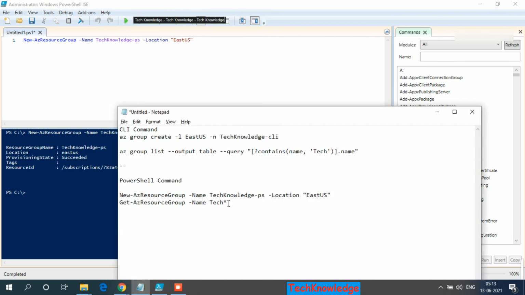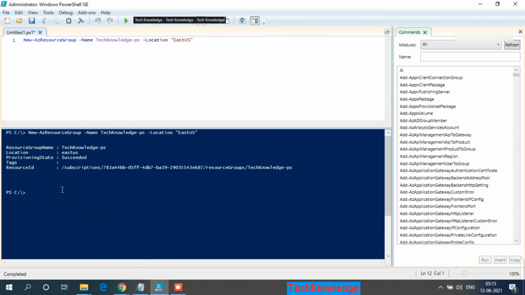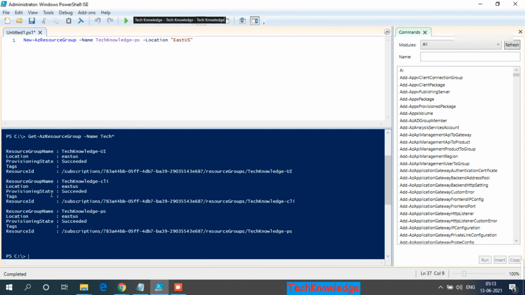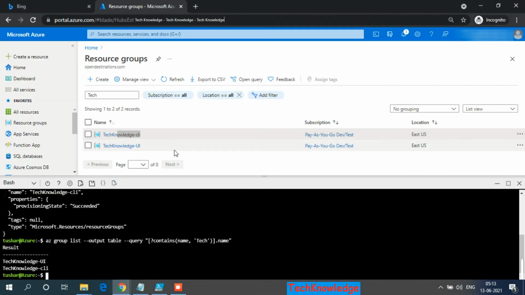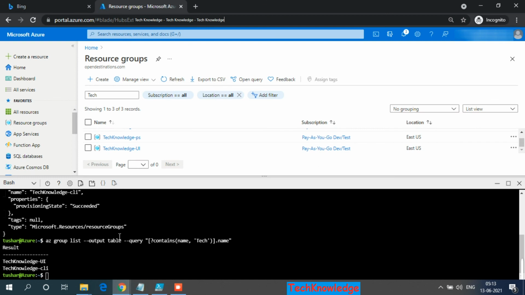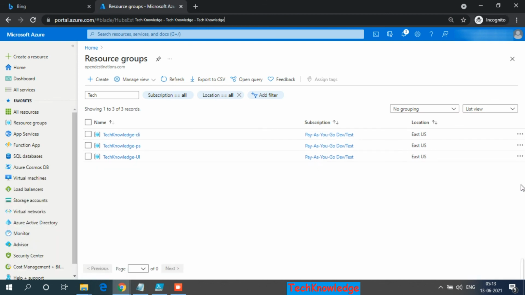Now the next command is to check. I copy this, I paste it here, so I should see 3 of those now. The first one is the one I did from the Azure portal, the second is the one I did from the CLI, the CloudShell, and the last one which I just did, TechKnowledge-ps. So let's verify it from the Azure portal. I go back, I refresh. How many do I have now? I have 1, 2 and 3. My CloudShell I can just exit out. I have 3 of those.